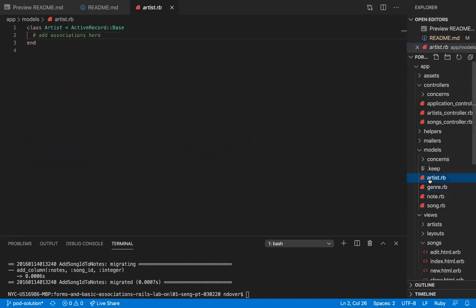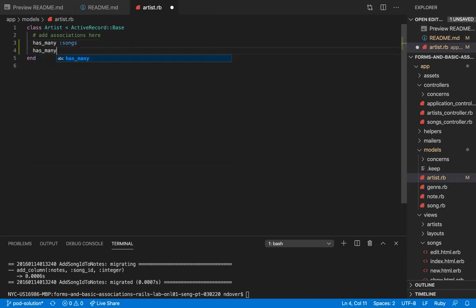So you remember the relationship I described earlier with the little diagram? An artist has many songs. Now at this point, we could get really fancy and say, hey, an artist has many notes through songs. This is not necessary though for the completion. And you could also say, hey, has many genres through songs. This is not necessary for the lab.